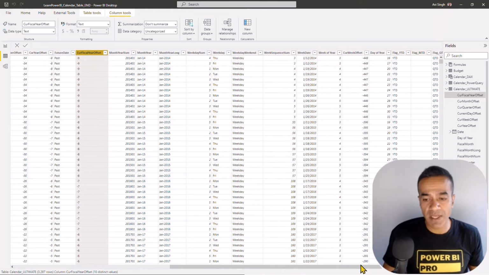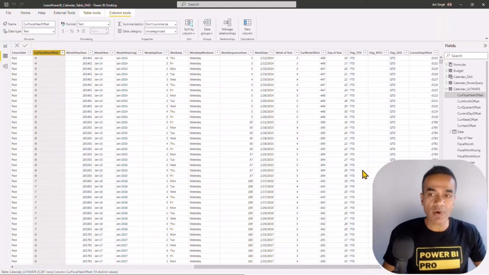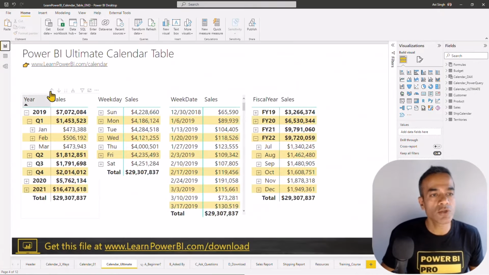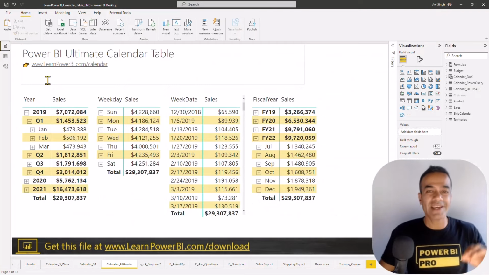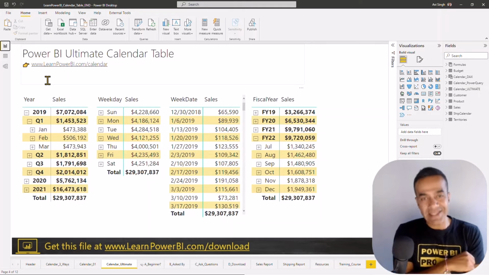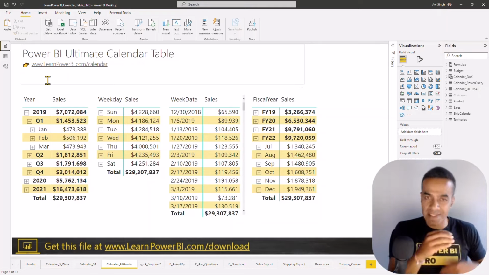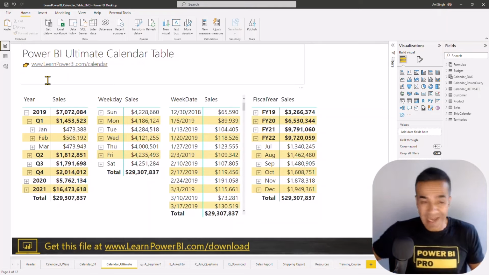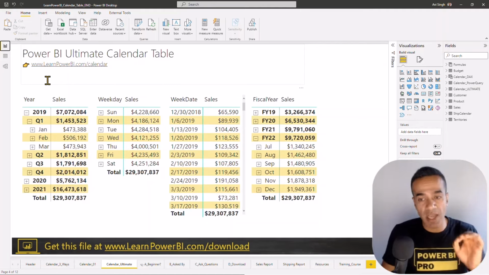year-to-date flag, month-to-date flag, and again, you don't have to use all of it from day one, but if you go to learnpowerbi.com/calendar, it'll introduce you to all the functionality that exists in the ultimate calendar table, and step by step how you can use it. And again, it's as easy as copy and paste.